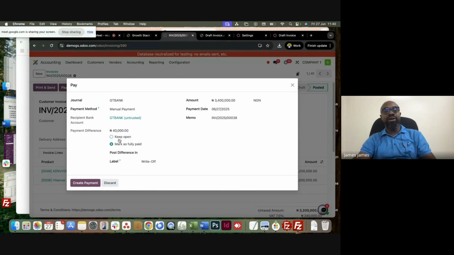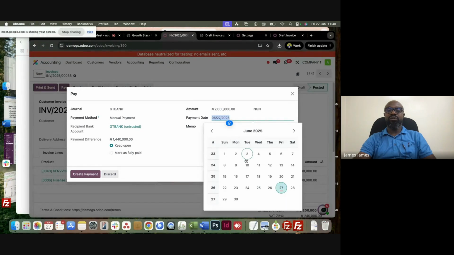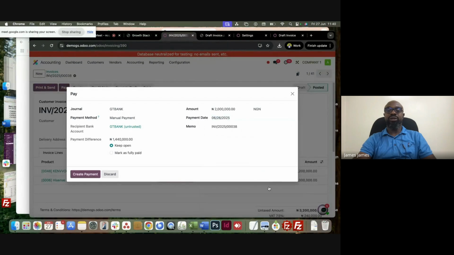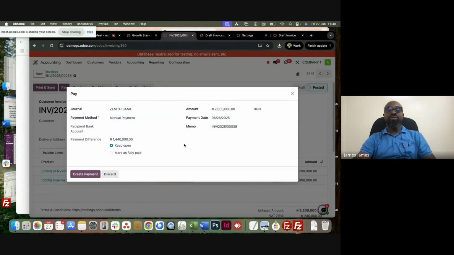So go ahead and click on pay in your invoice. And one thing you also need to notice: let's say I come here and change the date to yesterday, and I want to change the bank. Once you change the bank, I think it has been improved in Odoo 18. Normally, if you change the date or change the bank, the total amount will roll back. So you need to check that part as well.